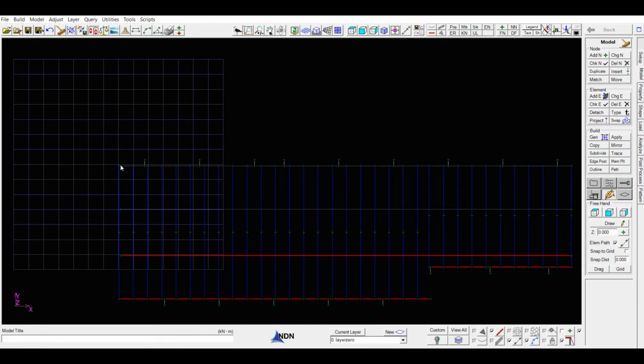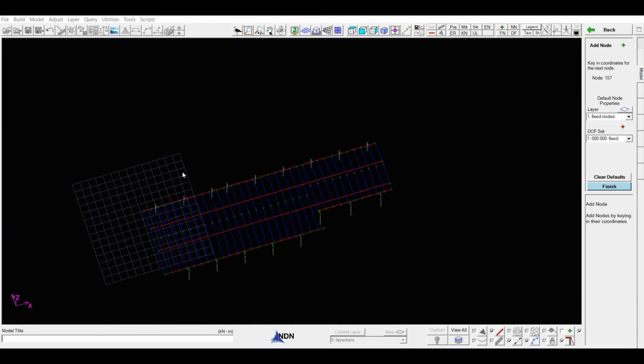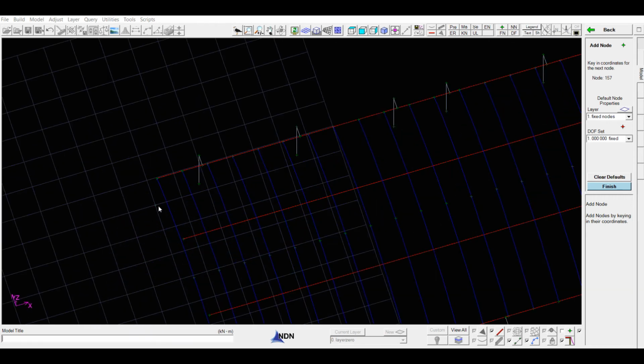Now, I just want to check and see where the origin is, just so I know. So I'm going to come up here to the top in the model environment and click Add Node. And then just in the text bar at the bottom, I'm going to type in 0 space 0 space 0 and then hit Enter. And that'll give me a node right at the origin. And it looks like, if I move us around here, yeah, it went ahead and it put a node right there.